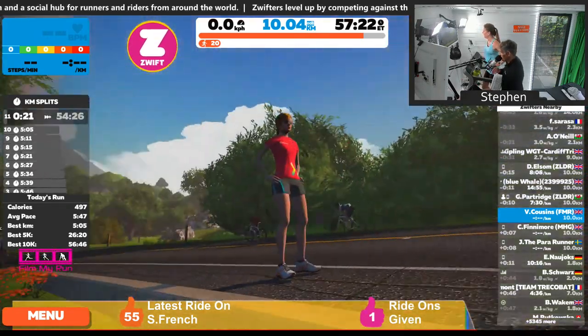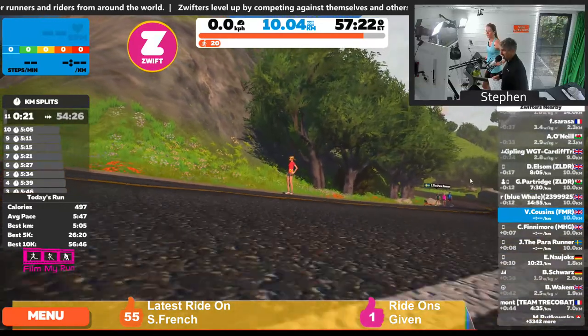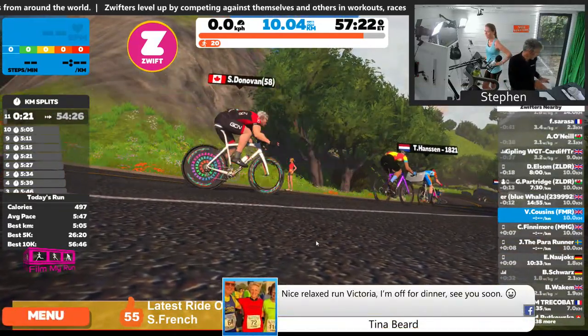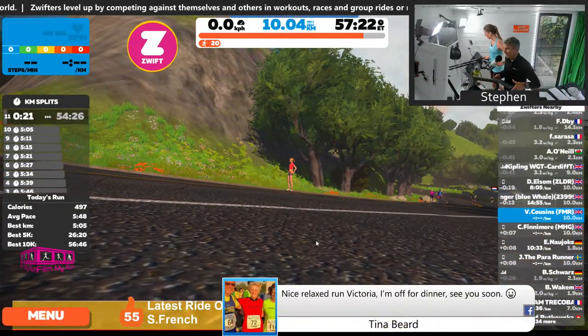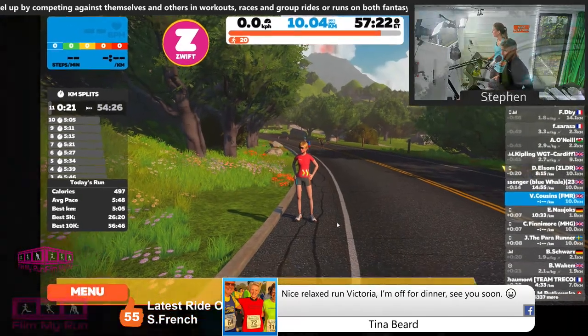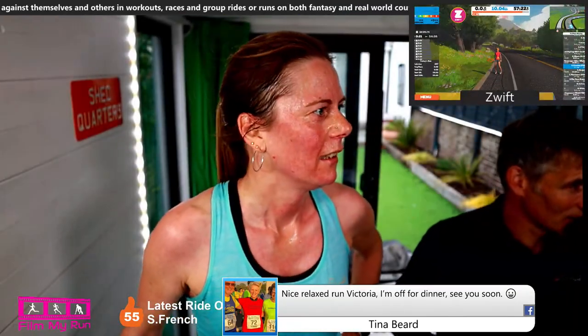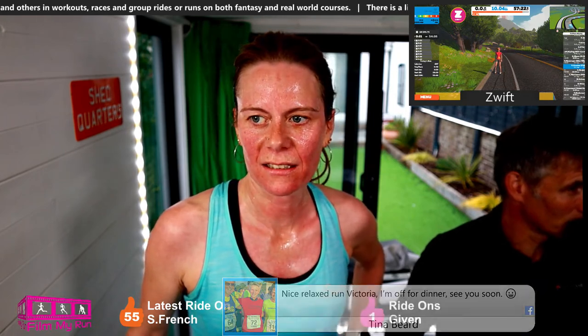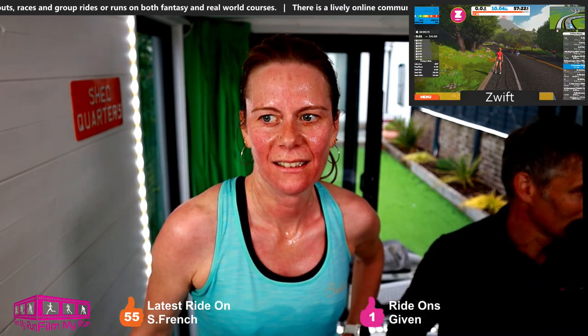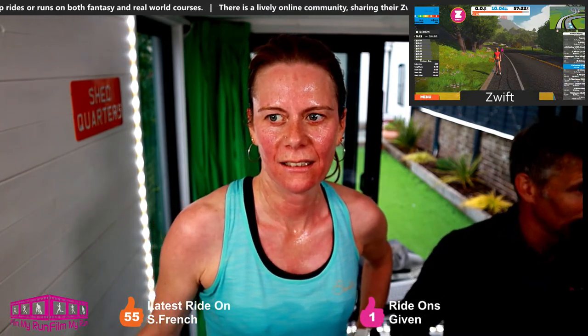Right, you can see how warm it is in the shed. Let me just change to this camera. Hang on. Yeah, this is heat training. Look. So that is a woman who's put a bit of work in today on that progressive run.